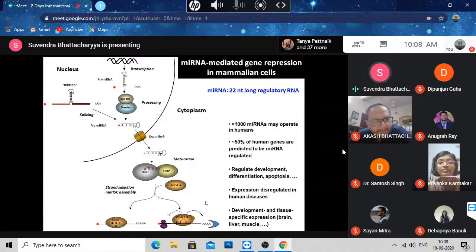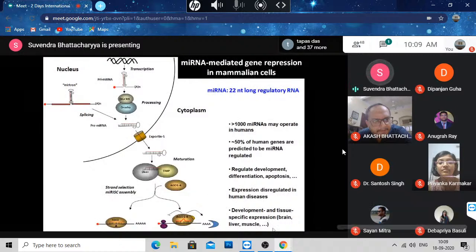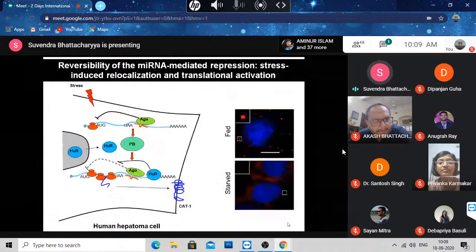They regulate different processes: development, differentiation, apoptosis, so many things. And their expression is also dysregulated in human diseases, with upregulation or downregulation of specific microRNAs happening during disease development. As they are important players in controlling development, they also show developmental and specific expression patterns in the brain, liver, and muscle, for example. So this process can be reversible.